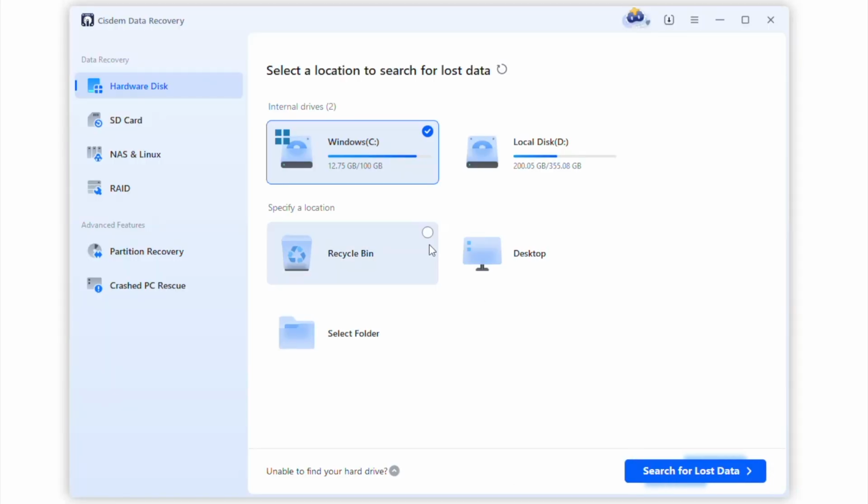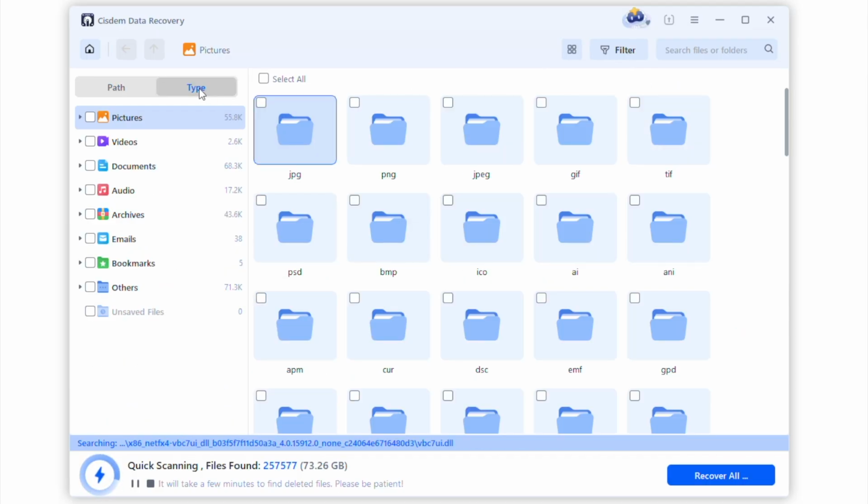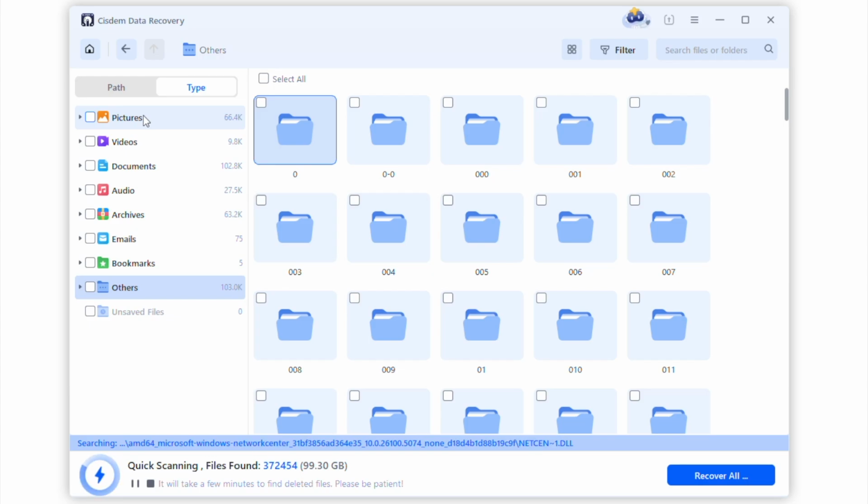Launch System Data Recovery on your PC. Select the drive that you once stored the Clipchamp video. Then click Search for lost data. The scanning will start, and all the recoverable files will be displayed by path or by type. You can browse each type to check all the files. You can wait until the scanning finishes, or check the files during scanning.